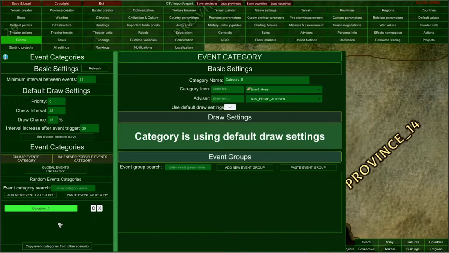So, for now, let me set up some event groups and singular events in our random category. So first of all, we have the category name. It is not displayed in the game, so we can have any name here that we are going to use in the mod tool only. For example, economy events.